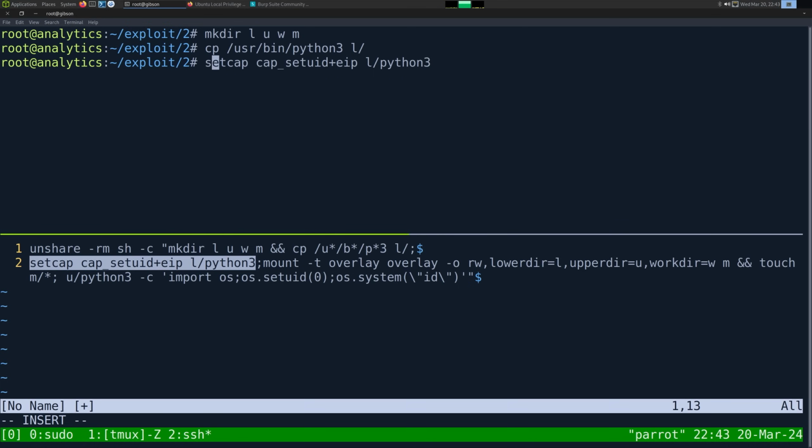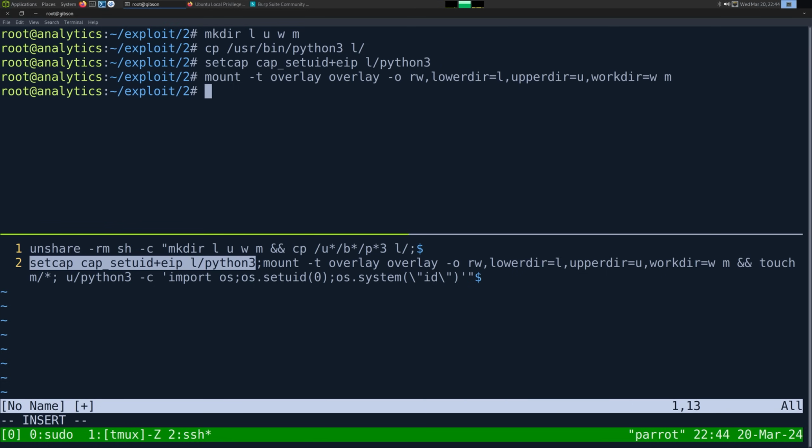So we're giving it the setuid capability. And now we're going to perform the mount. So we'll do mount -t overlay -o remount, lowerdir=l, upperdir=u, workdir=w, and m, I want to say is merge. I may be wrong with that. So now we created the structure.